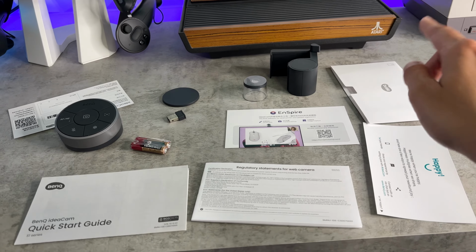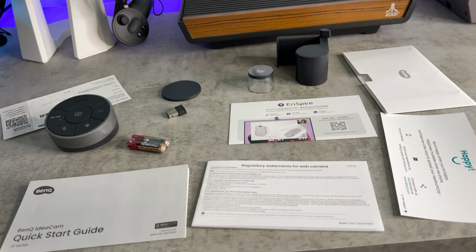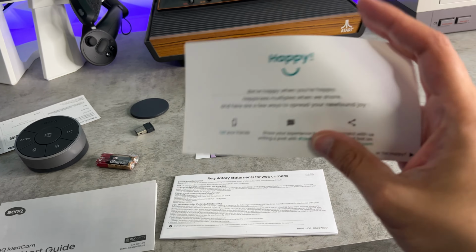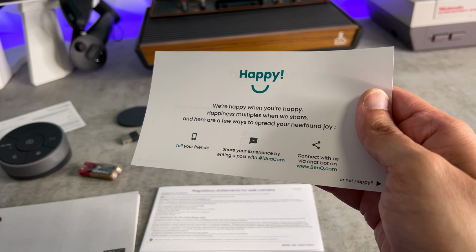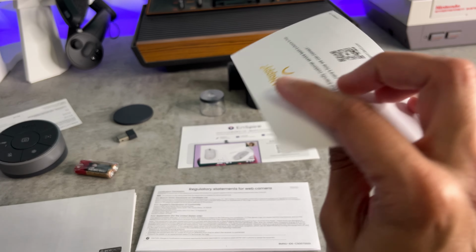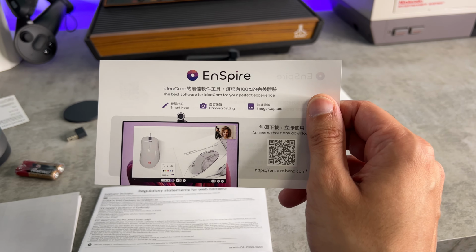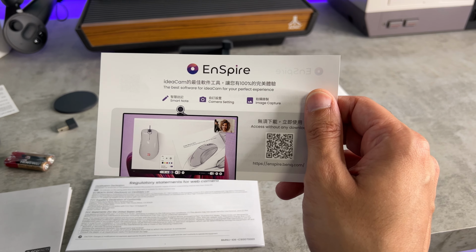That envelope is gonna be holding 1, 2, 3, 4, 5 pieces of documentation. First of all, letting you know that they're gonna be happy if you're happy. If you're not happy, let them know in customer support. If you are happy, let them know on social media. Pretty much what every company tells you. This is telling you that the Inspire is the best software for your ideaCam. It's also the only software.